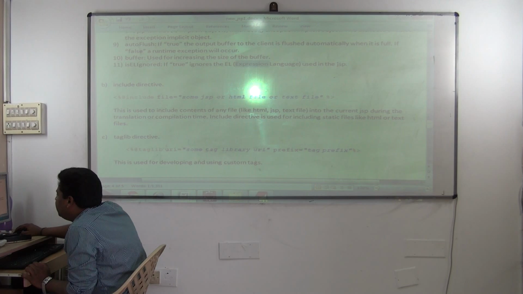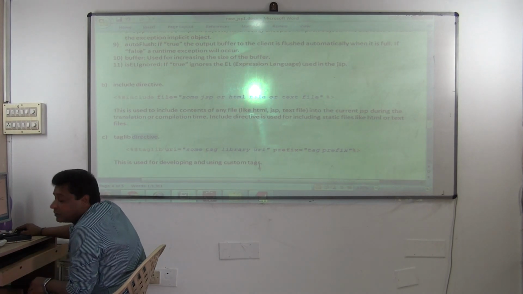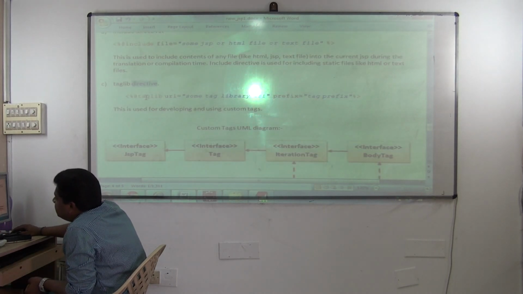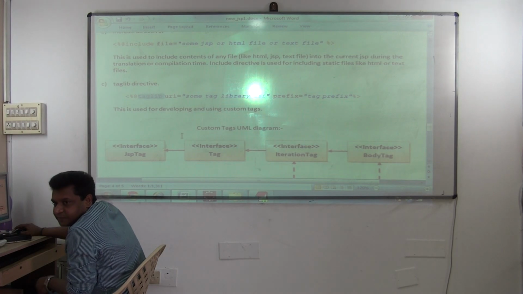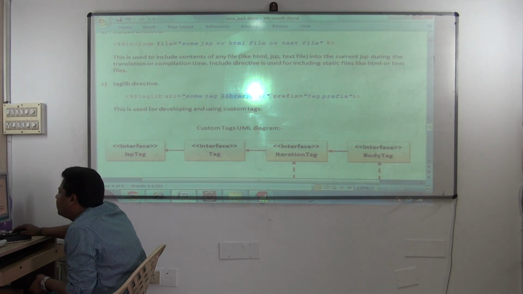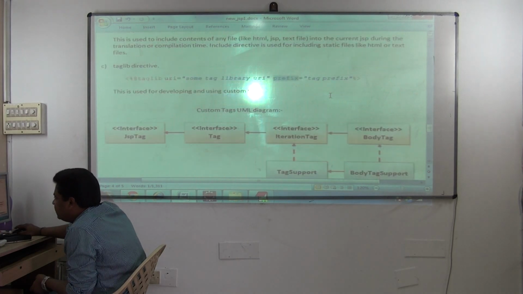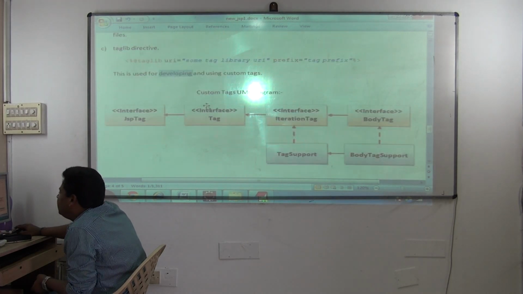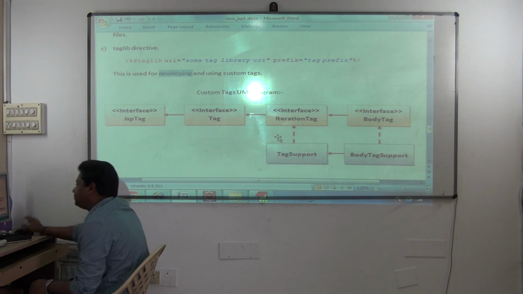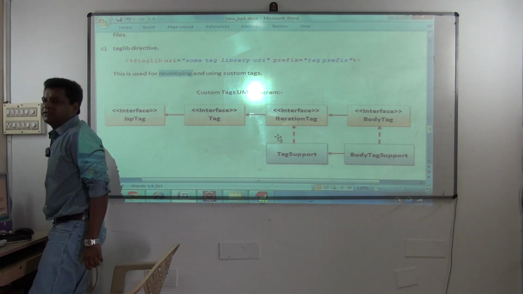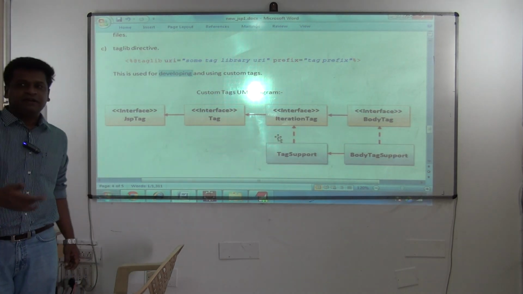The next directive would be taglib directive. See, this is how it looks. The syntax: percentage at the rate of taglib, URI is equal to some taglib URI, prefix is equal to tag prefix. This is used for developing and using custom tags. Just write this much of notes. This is a big topic which we'll be covering later.